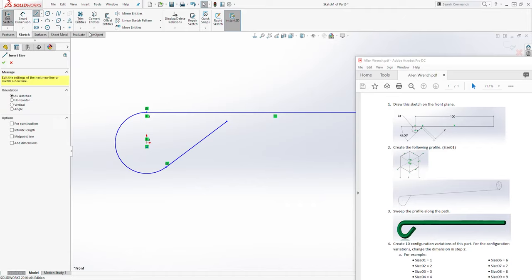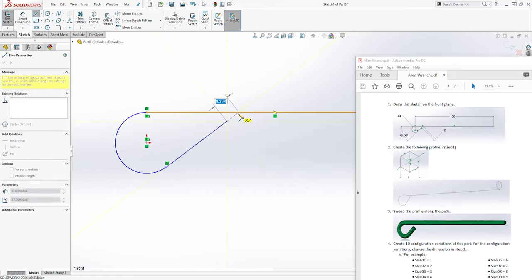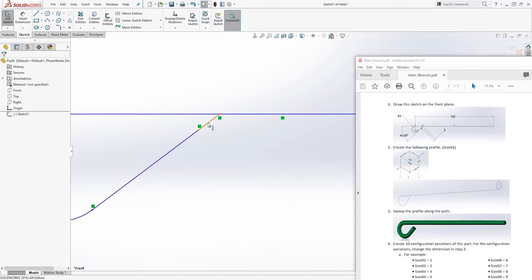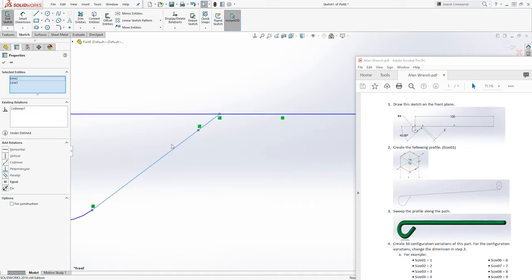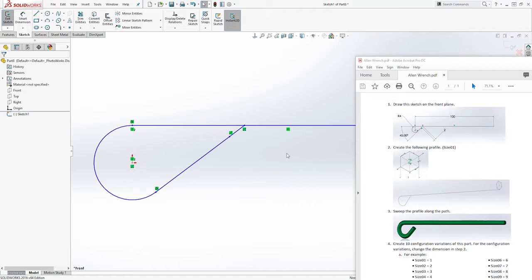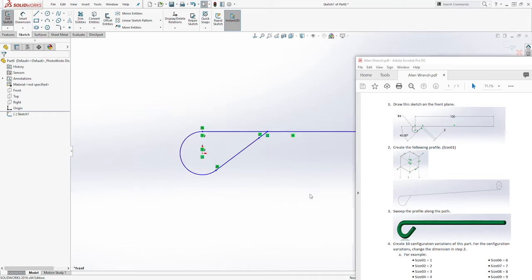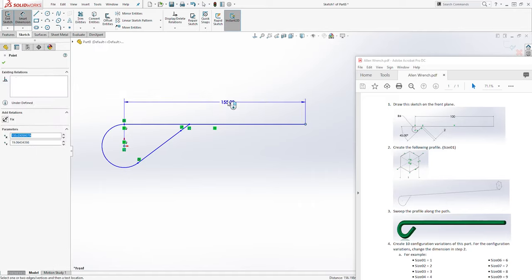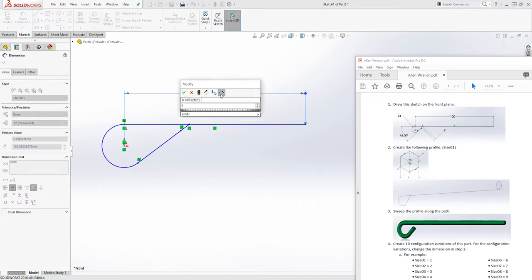Let's select the line tool again. Select this point and draw a line that is touching this top line. Something like that. Select this line and this line and add a collinear relation. And now we can start adding our dimensions. So let me move it over here. So let's add a dimension from this point to that point. It is going to be 100.